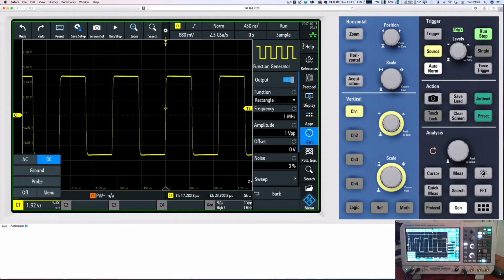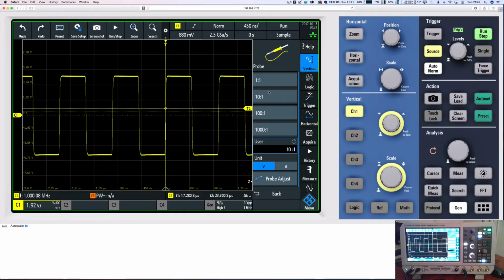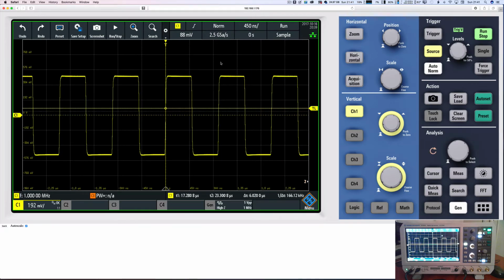If I go into probe, I can now go 1 to 1, because obviously I'm using a cable and it should just purely be 1 to 1 rated. I'm not going to get a particularly good signal here because I'm just using a very cheap bit of coax, so it's not a particularly good waveform. It's purely just to show you this while we're going through the example.